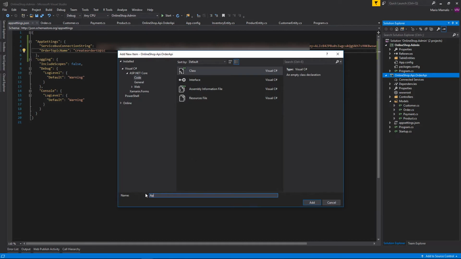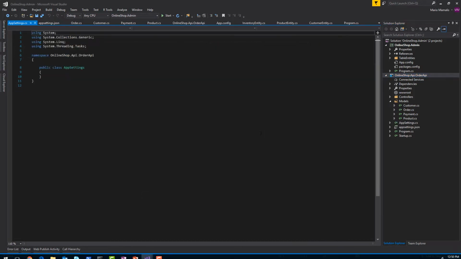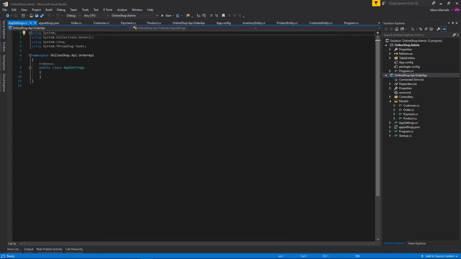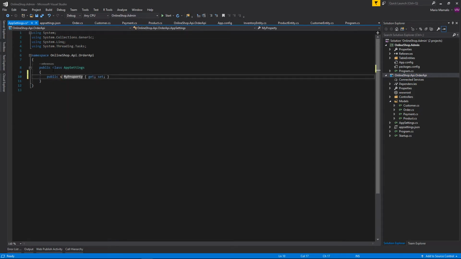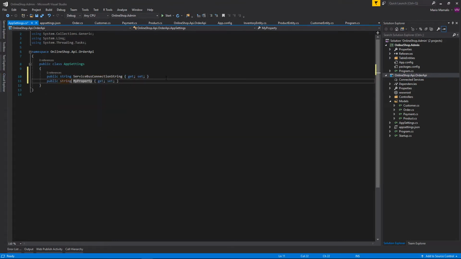So in order to use these settings programmatically, we must create an app settings class. And we will bootstrap this class to the application when it starts. So in this app settings class, we add the corresponding properties to reflect our app settings, Service Bus connection string, and order topic name.